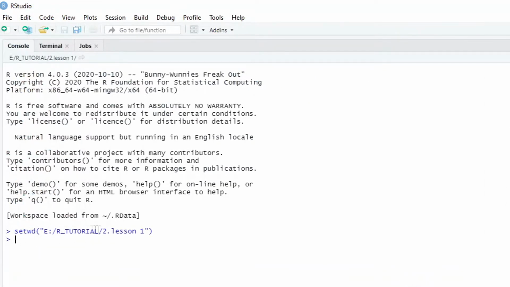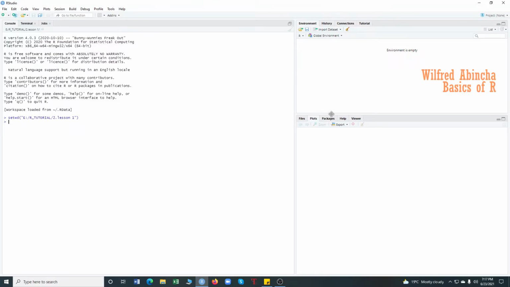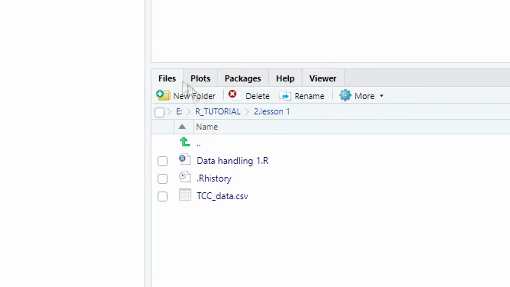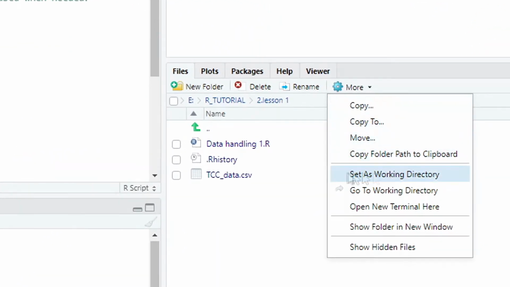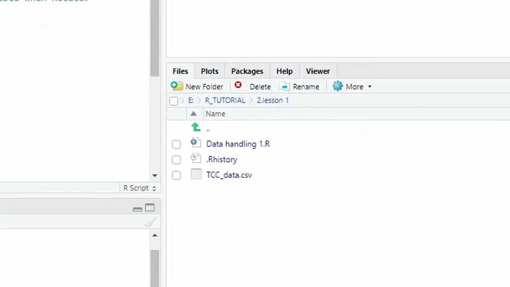You see, I've set my working directory that is in this path. If you come to files, you realize this is our path, and we have this data and this script here. We are going to use this script in today's lesson. I click to open, and because we are here in the working directory, you can set this as our working directory.